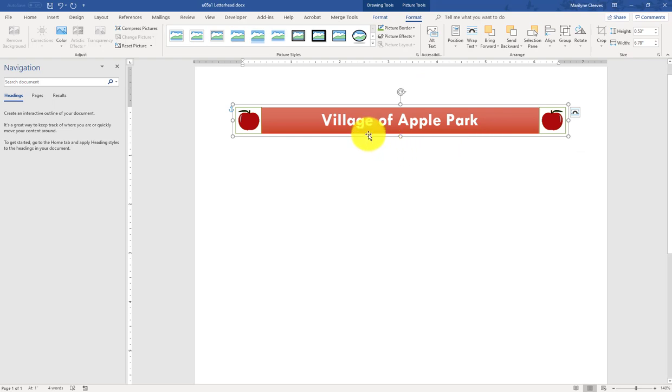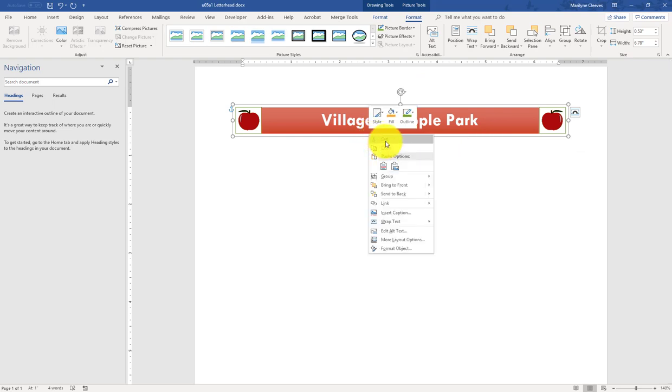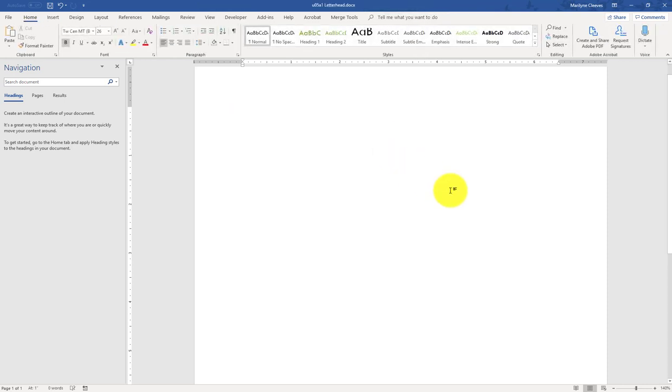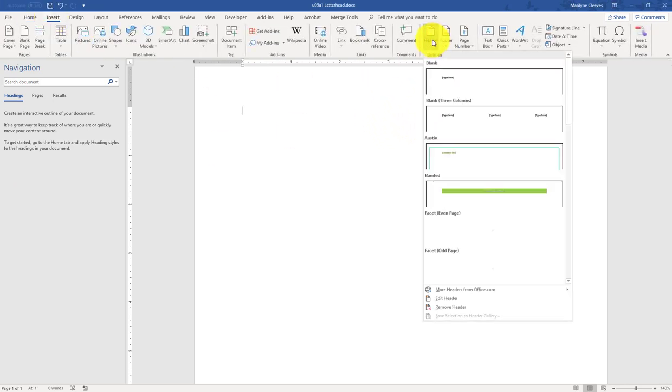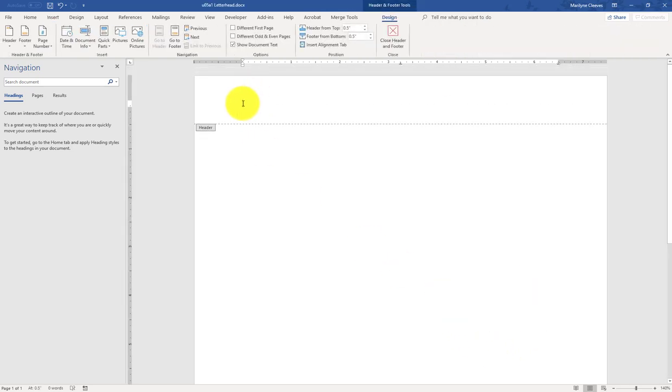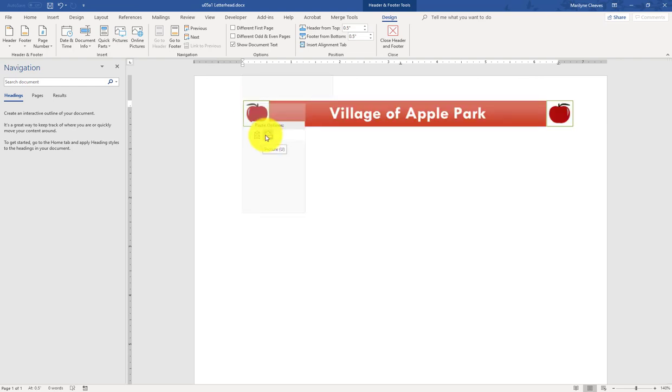So I want to take the whole thing and cut it. So I will right click, cut. I want to take it to the header option. Here if I click on the insert tab and then choose header and just edit header. Now that I'm here, I can right click and paste. That should move the grouped graphic now to the desired location.